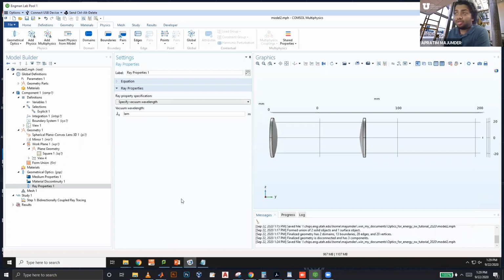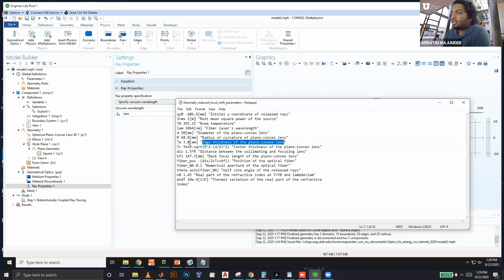Since I've already loaded the text file in my parameters, it's going to take the values from here. And I think I'll just put it in nanometers. Wait, that's not needed. I've specified the nanometers in the text file, I think. Okay, so that's redundant, what I was doing.